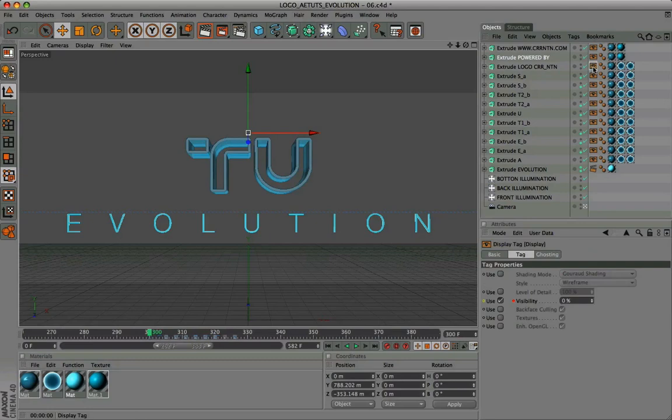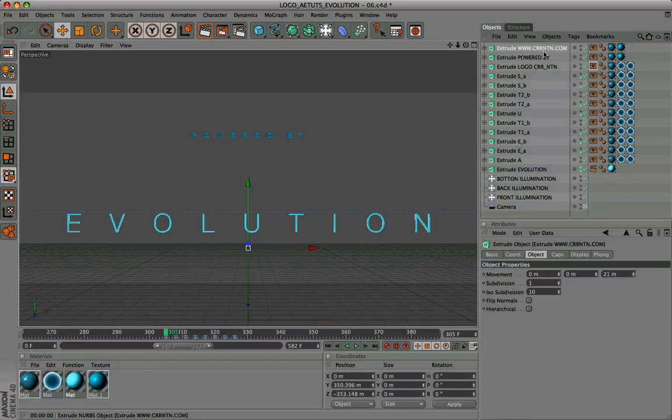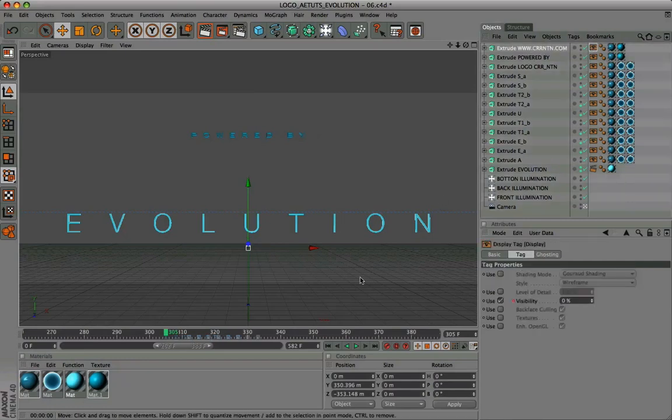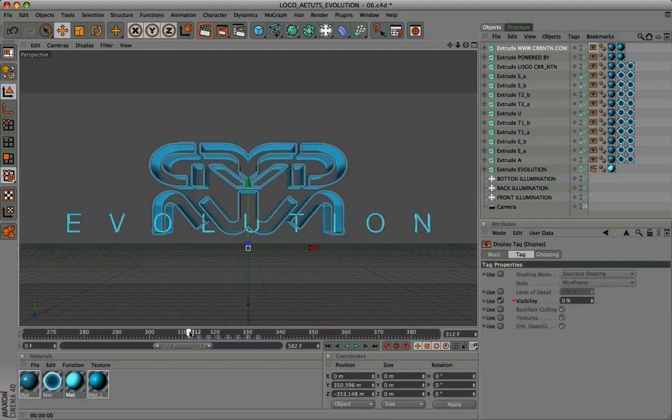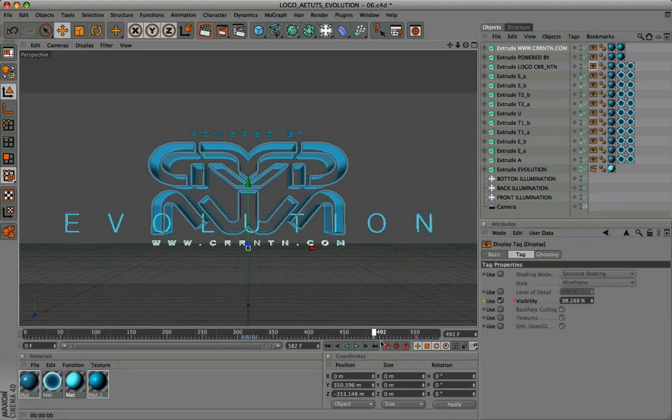The intermittence powered by word starts at 300 frame. The CRR logo, on 305 frame. Then, the link crrntn.com, in frame 312. It all ends with a crossfade of the three elements, which goes from 490 frame to 552 frame.